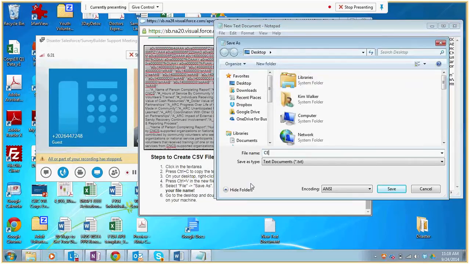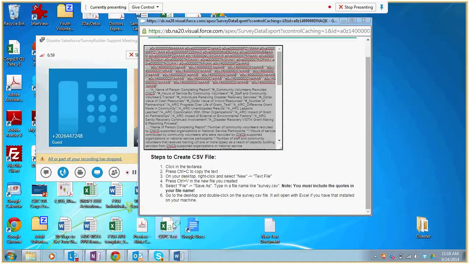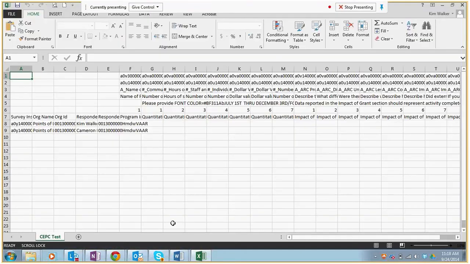So I'm going to call this a CPC test.csv. And you want to save it, type as all files. I'm going to save it on my desktop, but you save it wherever you want to save it. And then you can close the notepad out. Then wherever you saved it, you want to find the file. So again, I saved mine on my desktop. And when I opened it, this is all the gibberish that comes out.